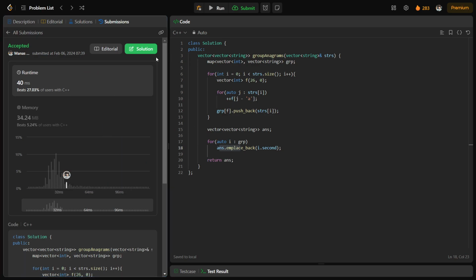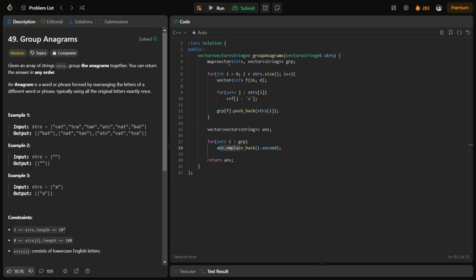So you see this passes all the test cases, and you can implement the same functionality in any language of your choice. I believe hash maps are supported in almost any language.